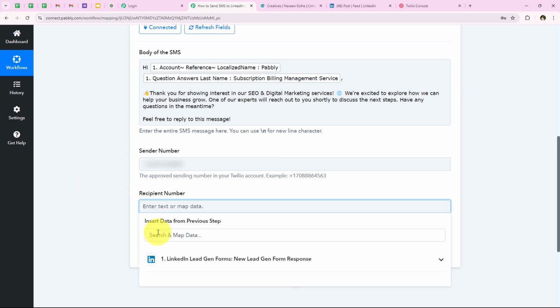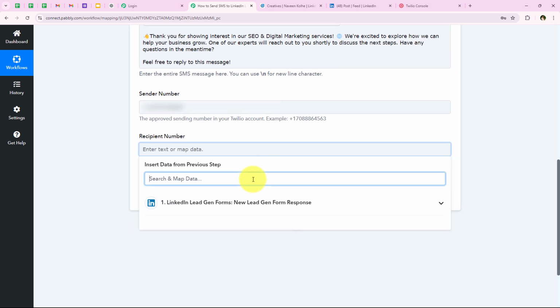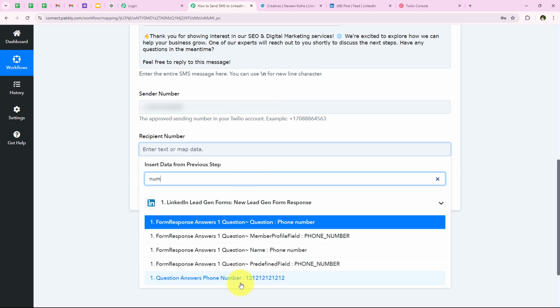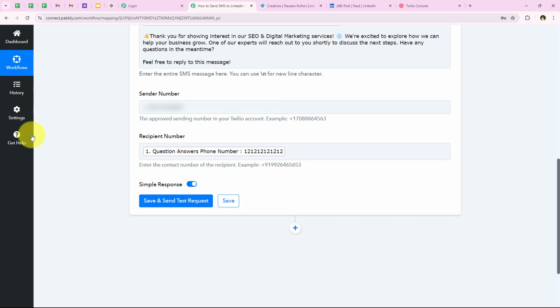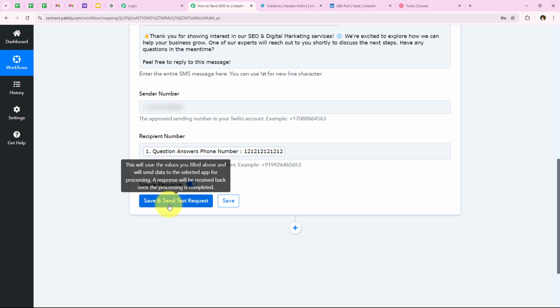So to enter the recipient number, we are going to map it again. We are going to map the number of our lead right over here. So I'm going to search for number, and as you can see the phone number of our lead, so we are going to map it. And after mapping this, we are going to click on save and send test request.